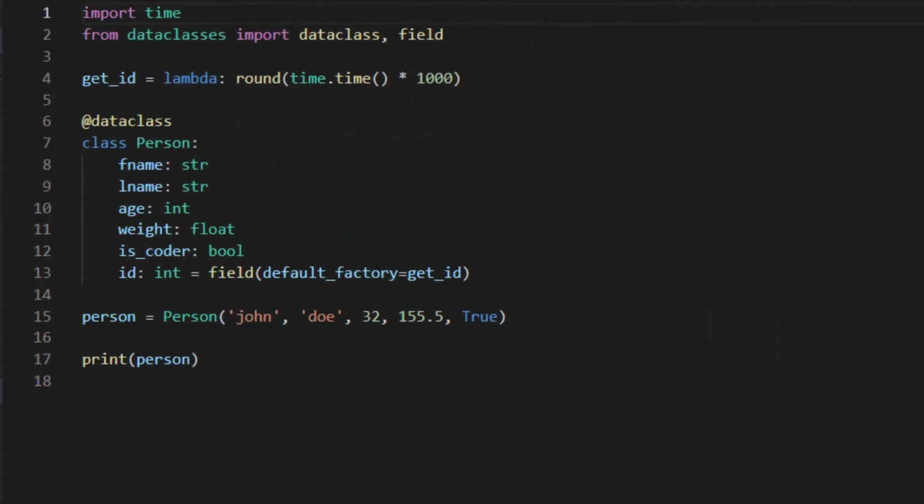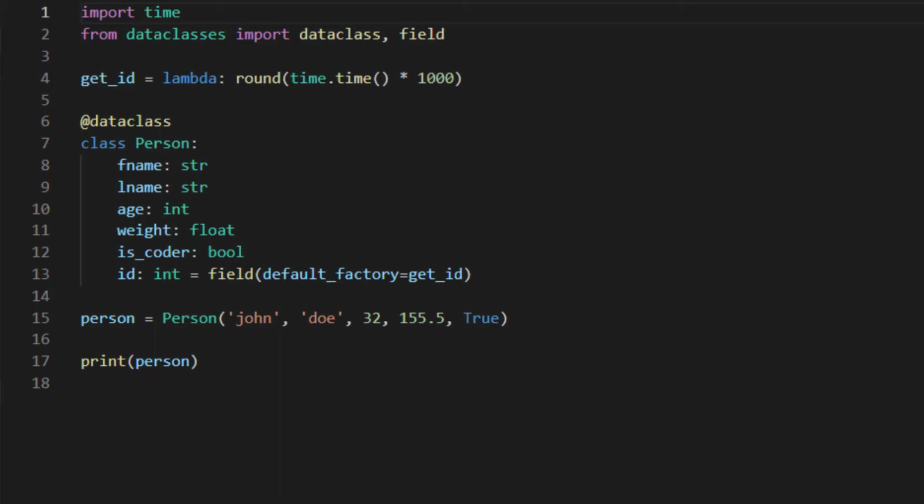When providing field level information, I can specify a factory to provide a default value. I've added an ID field to the person data class. The ID field is just a unique identifier, and when the user does not provide a value for the ID, then one is provided by the getID lambda. The getID lambda simply returns the milliseconds past epoch to be used as the ID.